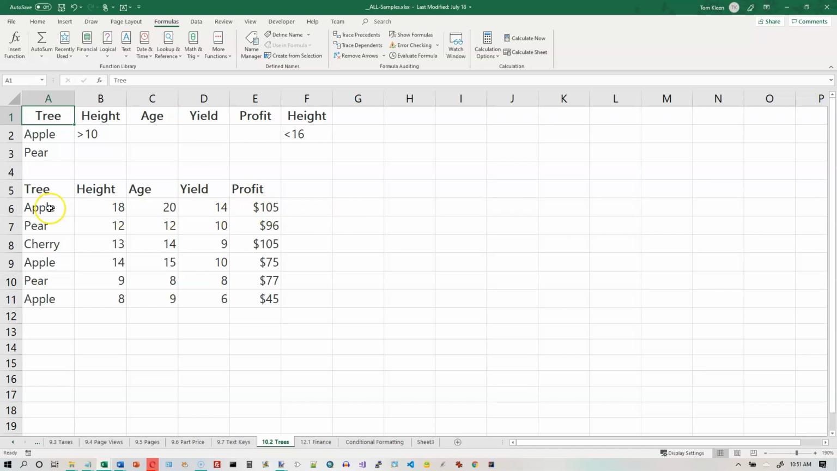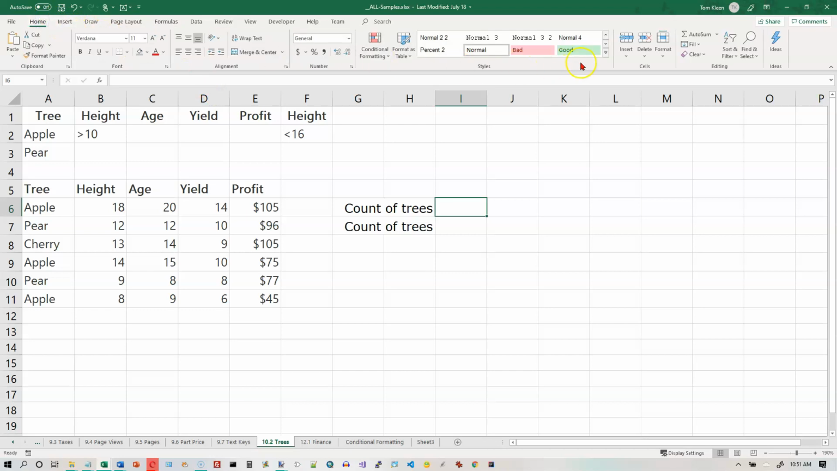Now, before we get into the D functions, we're going to look at the ordinary functions that do count: count and count A. So I'm going to put some labels in here first. I want to do count of trees and hit enter. And I've already right aligned that. Then I'm going to do count of trees again in the next cell, and this one, we're going to use the count function. So it has to count a number column.